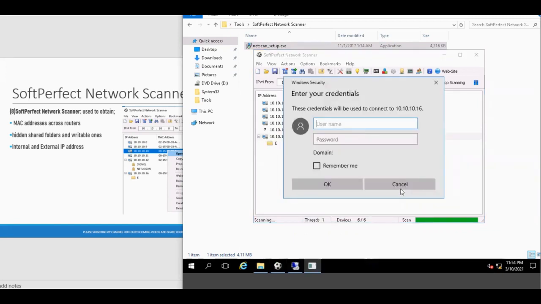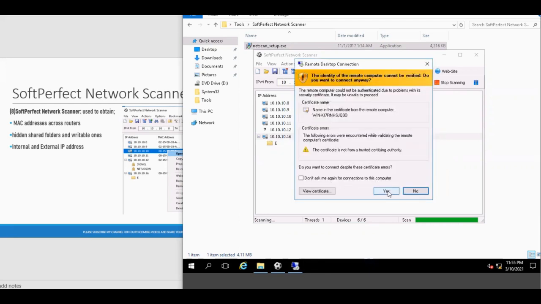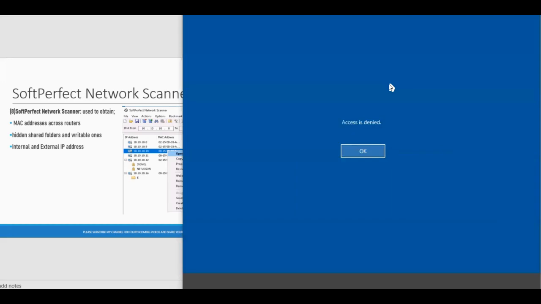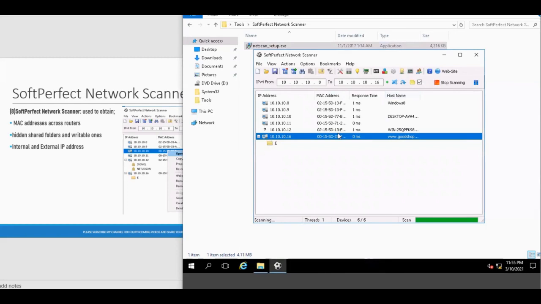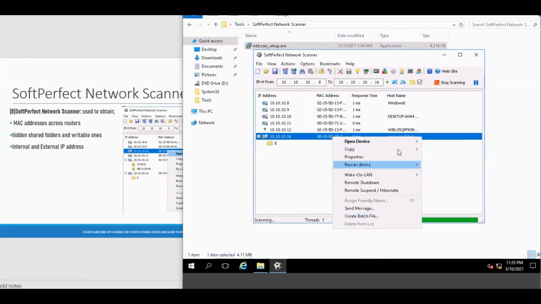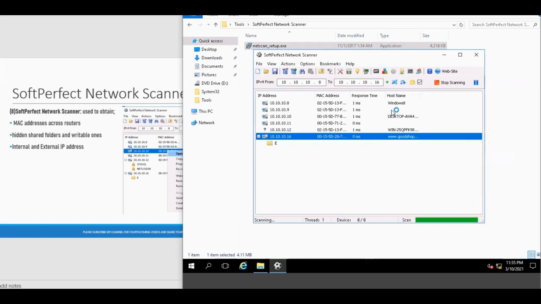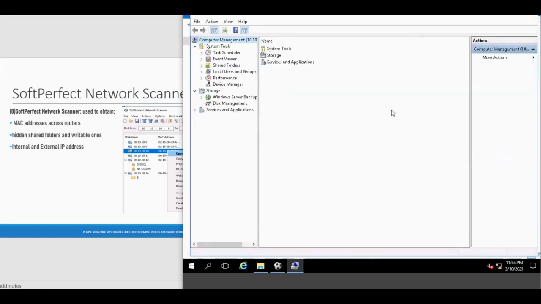So suppose we want to open the remote desktop. Let's give our own administrator information. Oh, it's connected, but access denied. Let's see if we can open the computer management. We got it.